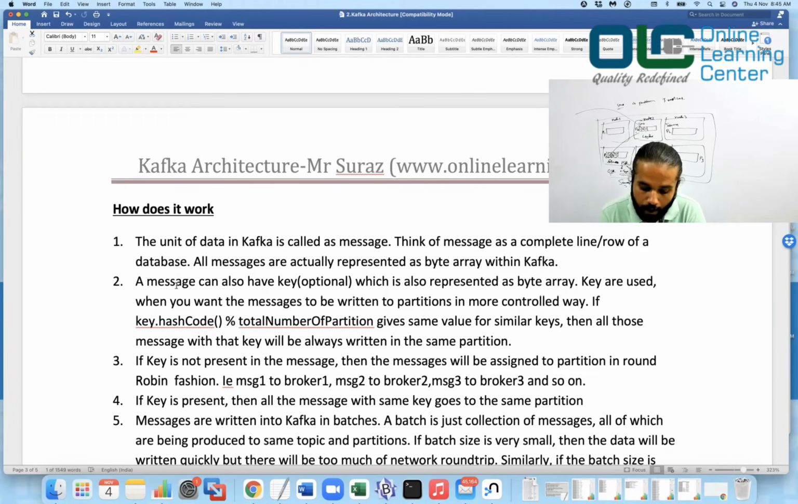Now a message can also have a key, which is optional, and which is also represented as a byte array. Keys are used when you want the message to be written to a partition in a more controlled way. As I said, if you are dealing with the state data of India, and let us assume for simplicity there are 30 states in India, then I would suggest you produce the state name as a key, so that all the data of Odisha goes to the same partition. It should not happen that half of the Odisha data goes to one partition and half to another. That will never ever happen.